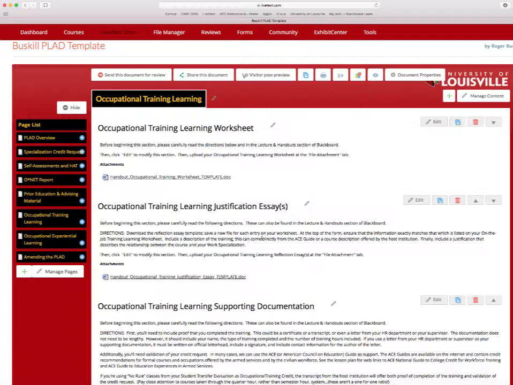So for your training worksheet, remember, it's just a few statements that describe the actual training, the learning that took place in that training. There are a couple of ways you can do that. You can make one justification essay listing all the training that you've had and writing in the learning about it, or you can simply submit new training evaluation justification essays for each piece of training. Either way that you want to do it is fine.